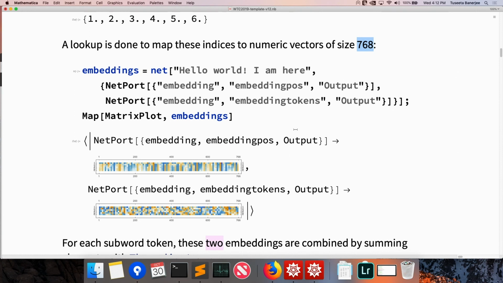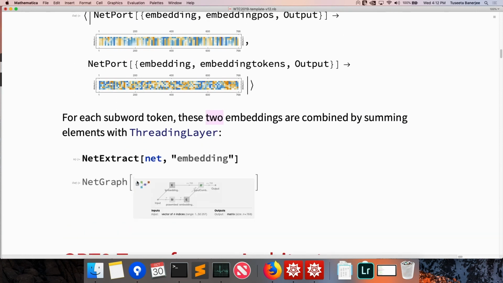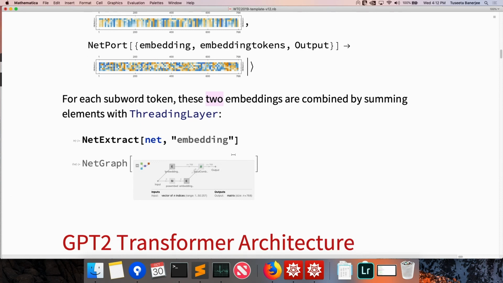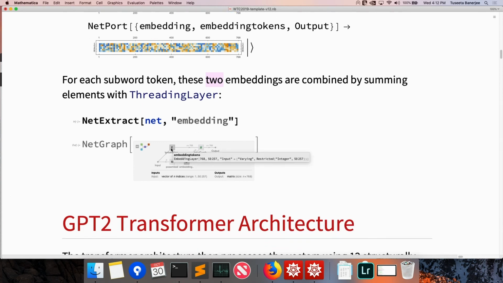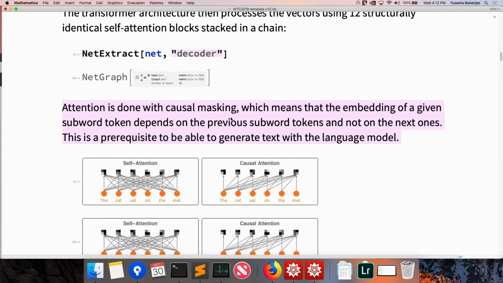And this is what you see. These are the embeddings, and then you can find out. So this is the embedding part of it. You have two embeddings, the input, which gives the tokens, and the positional embeddings, and then you just add them together and get the embedding part of the architecture.